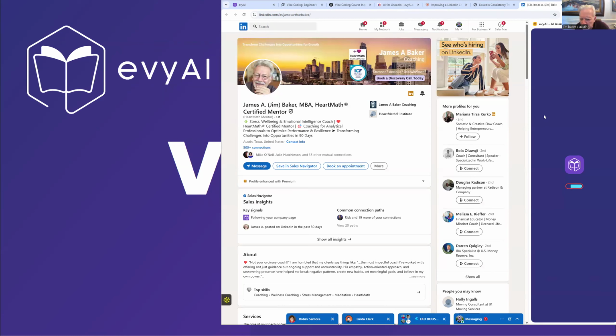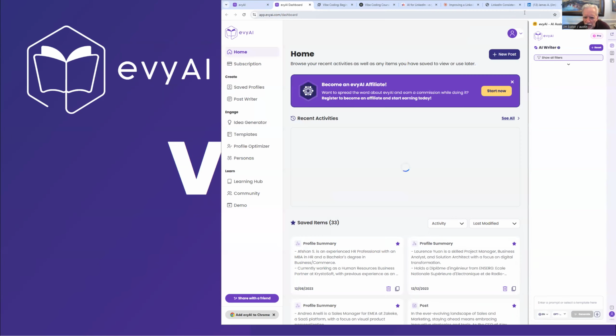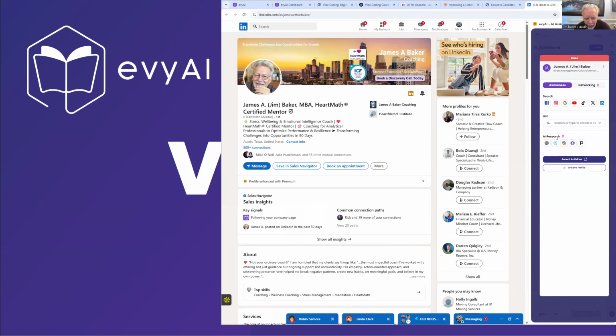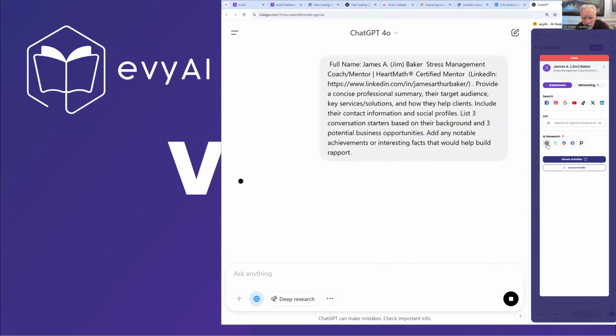So I have an artificial intelligence technology that sits on the side called Evi AI. This is the tool, Evi AI. I uninstalled the old one and installed the new one the day before yesterday. Okay, cool. So if I want to do research on you now, we have an AI agent that sits right on the side, and the AI agent can go off on the internet looking you up, can do research on you.